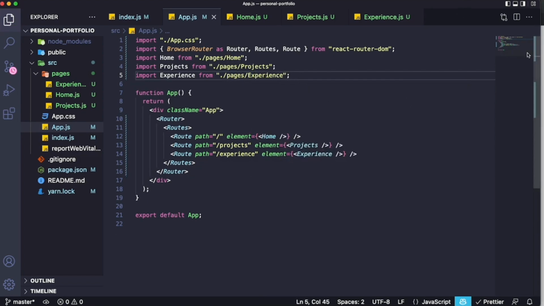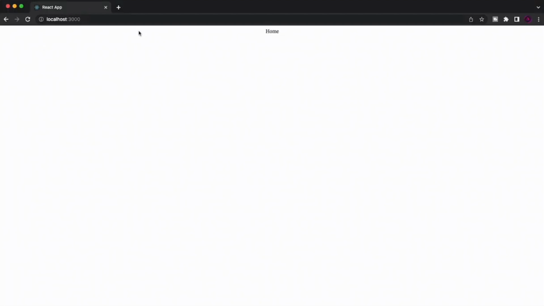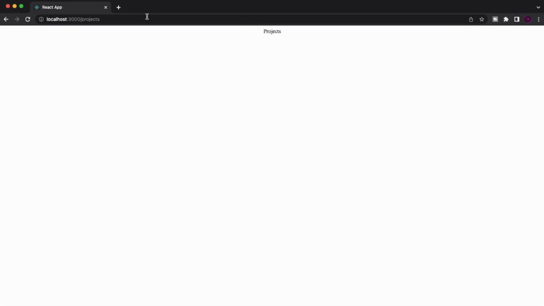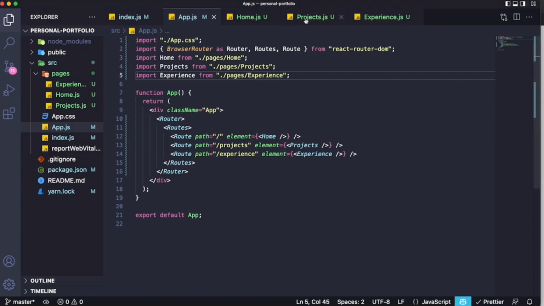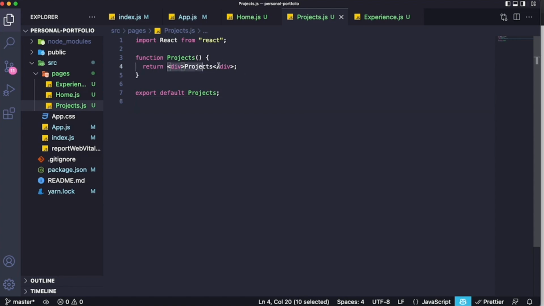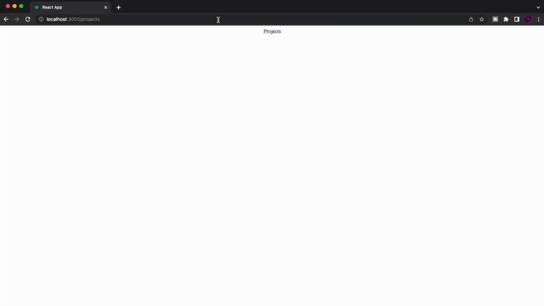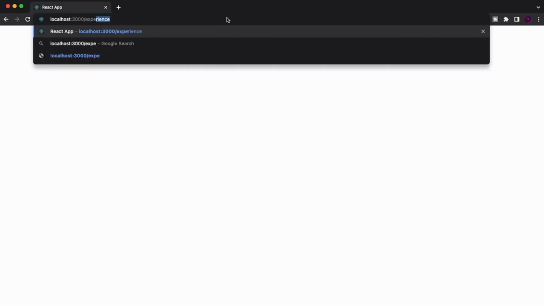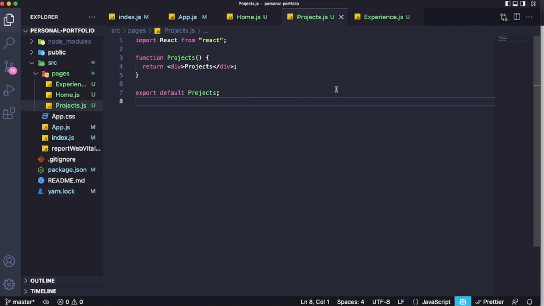Now we're going to save this, and you'll see that it's not actually erroring anymore. It's actually just showing whichever component you're in. So we are in the empty slash, which means we're in the home page. But if I go to the projects page, it should say projects, because this is what we rendered over here in the projects component. It's just a div saying projects. Same thing happens if we go to the experience page, right? It will just say experience. So we just checked and saw that it is working.